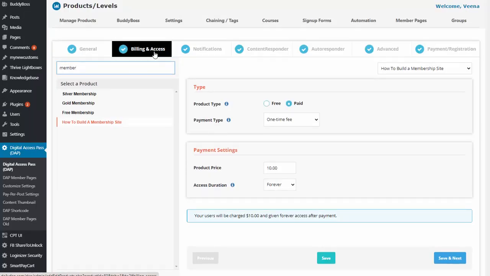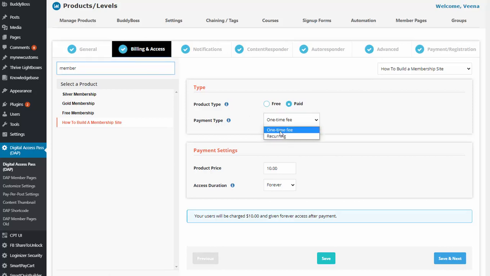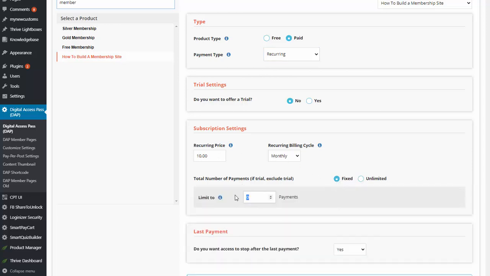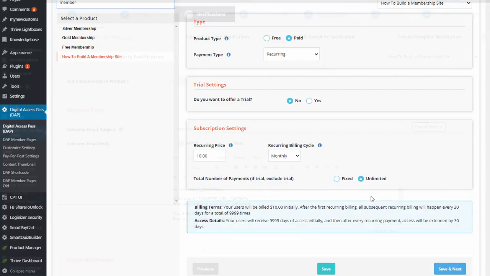In the billing and access tab, let dApp know how you will charge the users for your online course. So if it's a one-time fee, set that up. If it's a subscription, select recurring as the payment type and set up your options here. And total number of payments, is it going to be unlimited or is it going to be like a payment plan? So you can set up your billing and access details here.